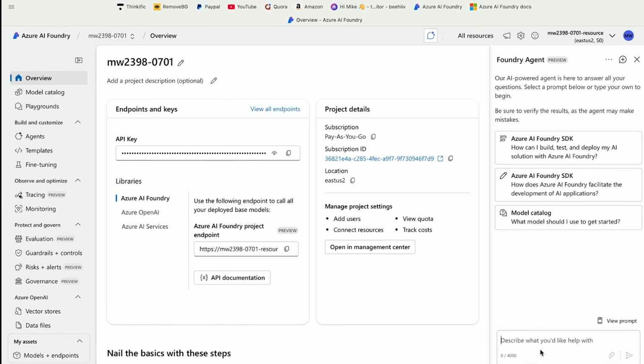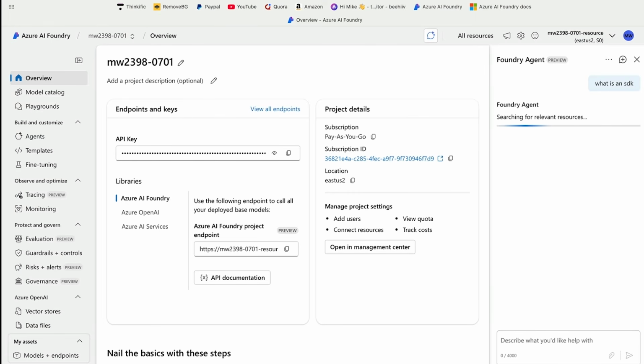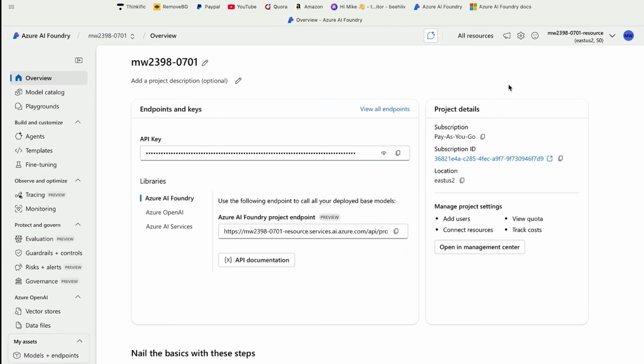So let's just say you already know what an API is. What is an SDK? What's a software development kit? It's taking its good old time. Not a very smart agent. It's in preview. Well, we waited long enough for that. We'll close that. You get the idea. Maybe they'll have it working the next time.